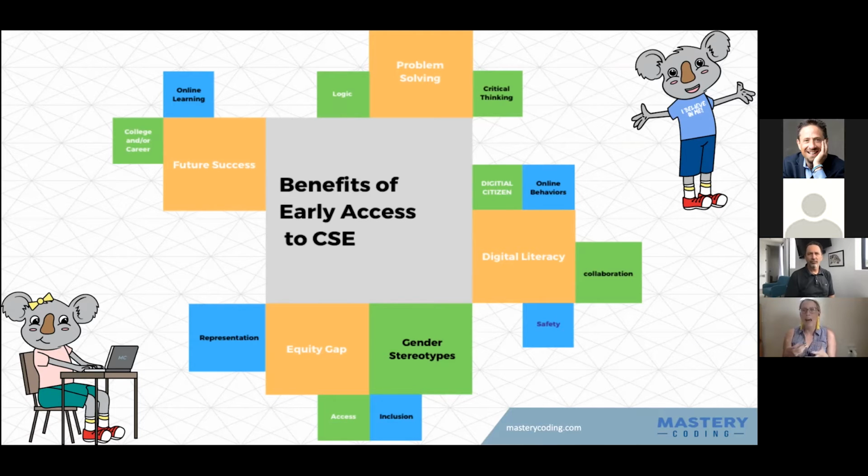And then the equity gap, which we've been working on an additional program to come out soon, where we focus on this idea of underrepresented groups, women and minorities, and how we can get them better representation, as well as addressing those gender stereotypes that come in the tech world, providing access to all students and recognizing that that's a huge equity issue, especially in this day and age of digital learning, as well as being inclusive. This program is for all students. And that's the big message here, is that it's for everybody.